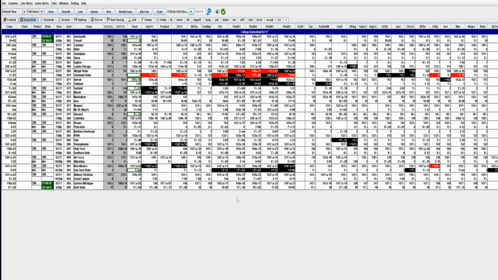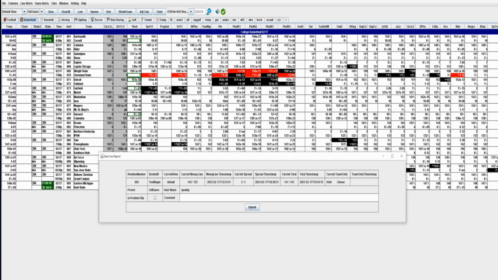Reporting a bad line. Okay, let's just say something looks out of whack, something's crazy, you want to report it. The way you would do so is this. You would right click on a line, report bad line. We have all this information that's sent to us. It gives me my name. Is the line flipped? If you notice a flipped line, meaning the dog's really the favorite, just check that box off. Otherwise, don't check that off.